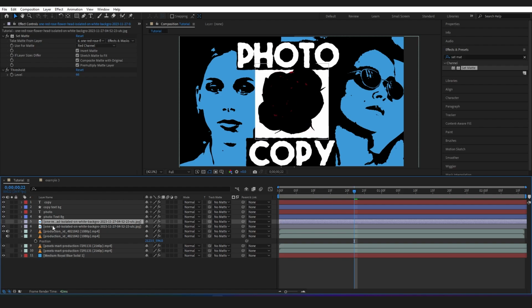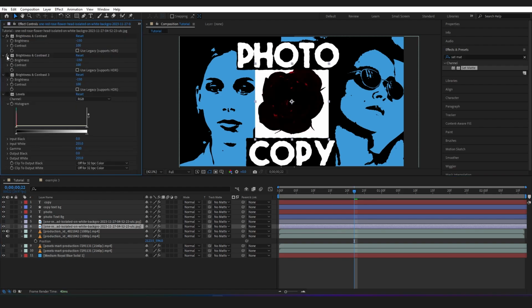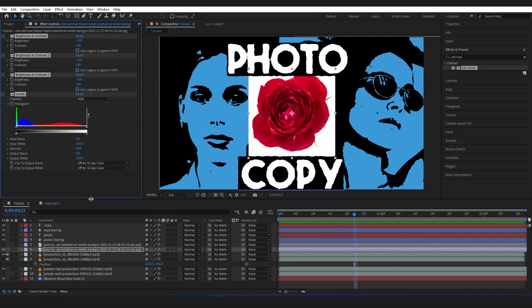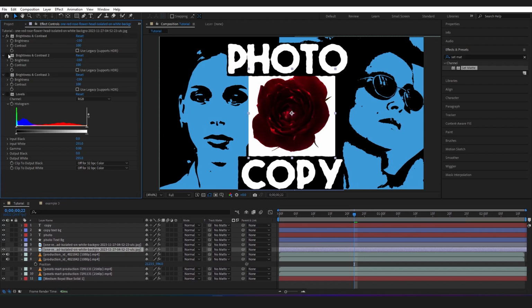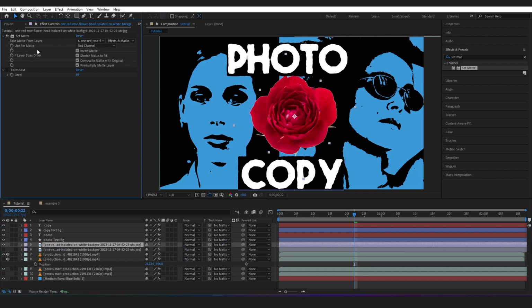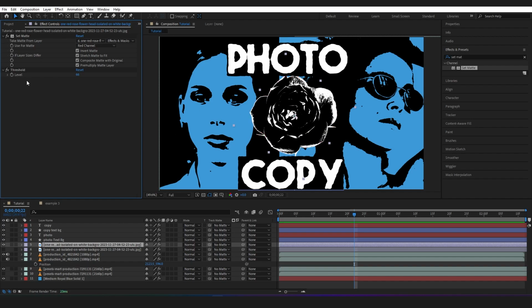So on this layer, instead of using a threshold, I basically created that matte effect with just these brightness and contrasts like so, and you can see that's basically just created a cutout for this. And on the top layer I did the set matte, and that's just gone ahead and cut out the rows, and then I dropped the threshold on. So there are multiple ways to do the same or similar things, is my point within After Effects.